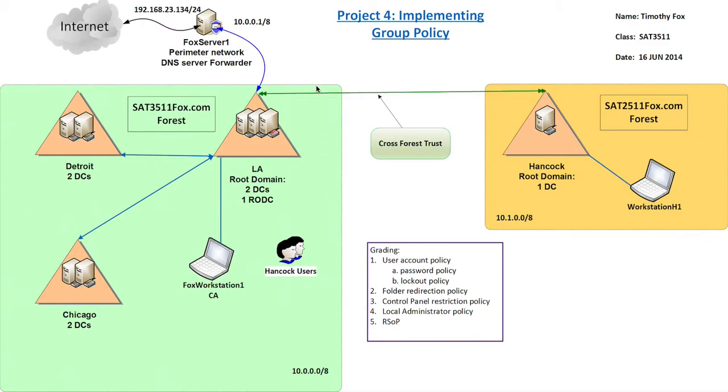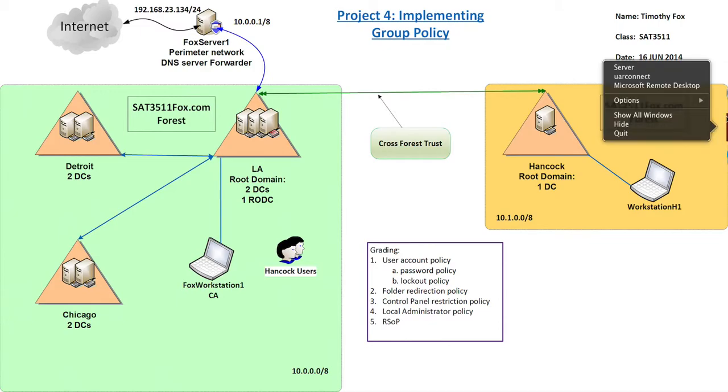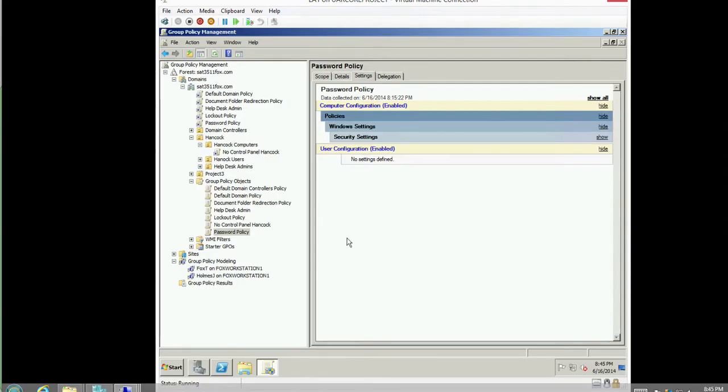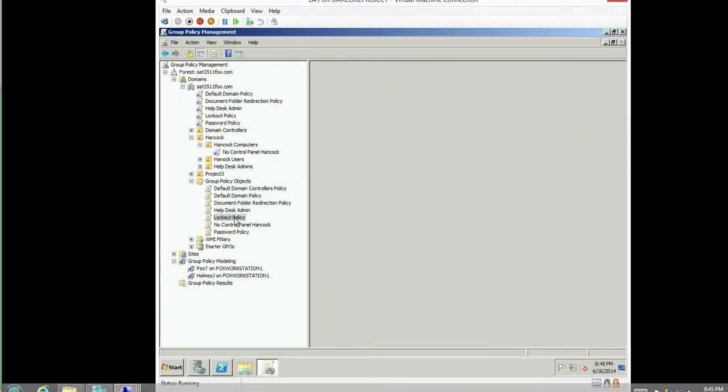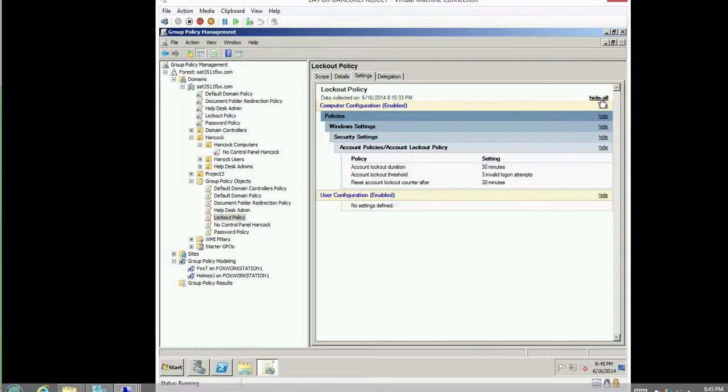The only forest I will be utilizing is the SAT 3511 Fox.com forest. Okay, first let's go to server LA1 to show the policies. First I have the password policy, and these are the settings I chose for the password policy. Next I have the lockout policy. Again, here are the settings.